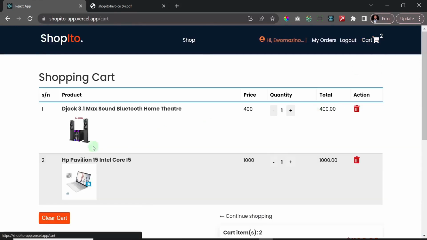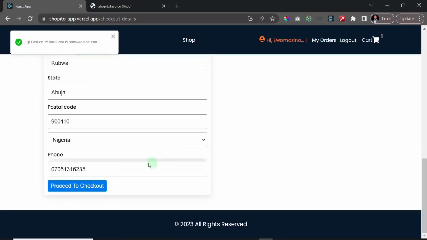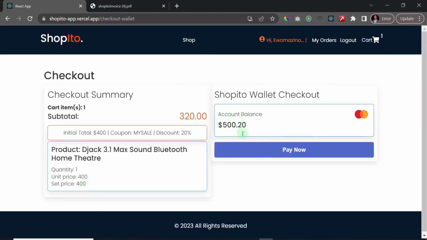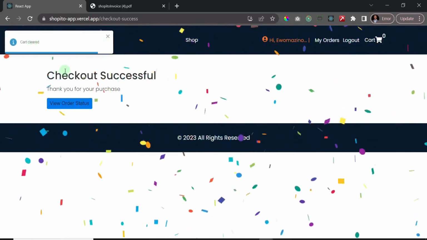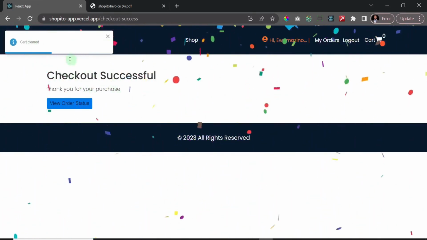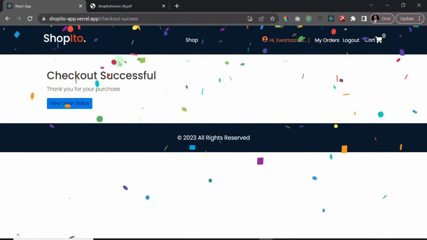But of course, what we want is we just want to check out with this product since we have enough in our wallet. Okay, so let's go ahead and proceed to checkout, and I'll click on proceed to checkout, and you see here I'm able to pay. So I'll go ahead and pay for this particular product. So I'll click on pay now, and let's see what happens. So you see payment successful, and then it brings us here, it clears our cart, and we can now check for that particular payment that we just made.